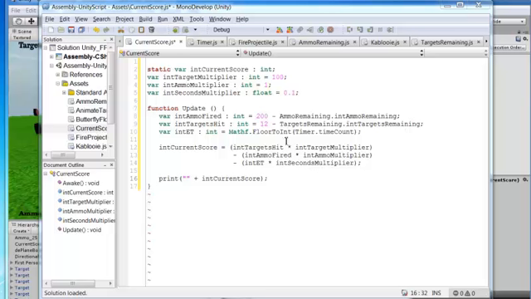Then we create our int current score, which is the int targets hit times our target multiplier, how many points per target, minus int ammo fired times int ammo multiplier, minus int et times int seconds multiplier. Put all that together, that gives us our score, and then below that we've got our little test line which prints out our int current score.